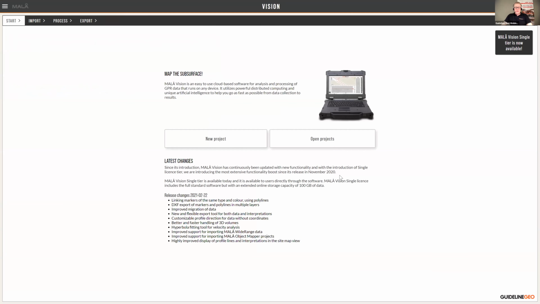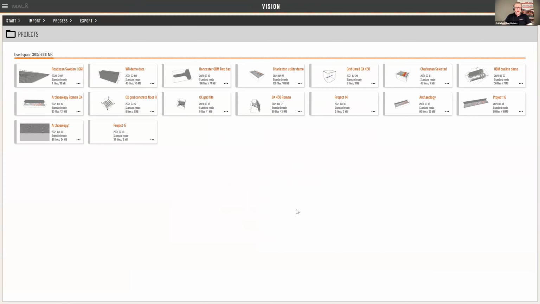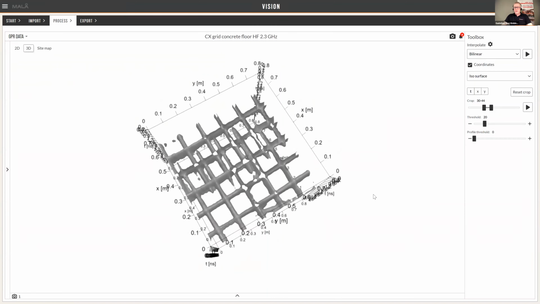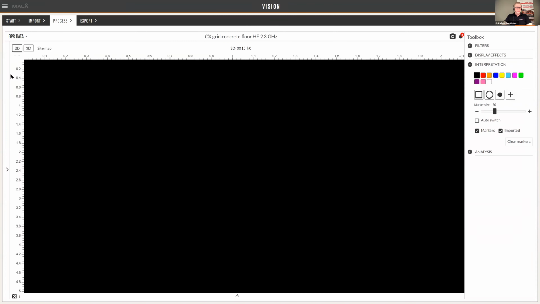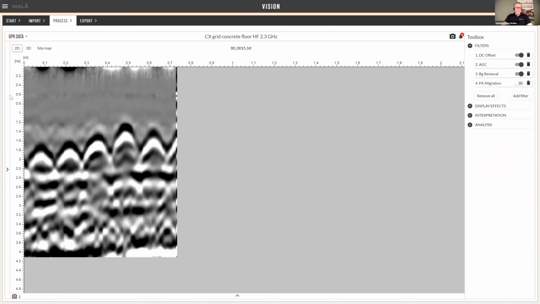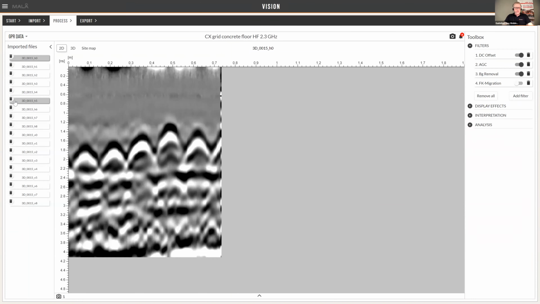To end my section here, I would like to show you a grid project as well. And I'll also in the meantime show you how to open a project. So just simply click the open project button, select the project that you want to open. So this is basically, I'll remove the migration filter here so you can see the data. A grid project collected with the CX.